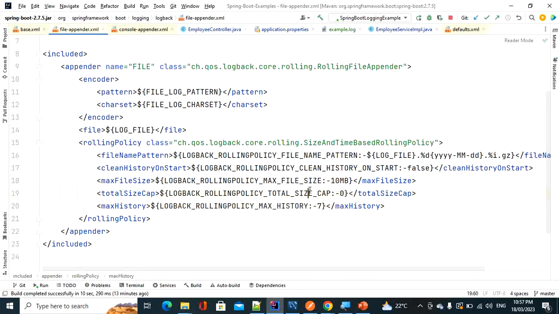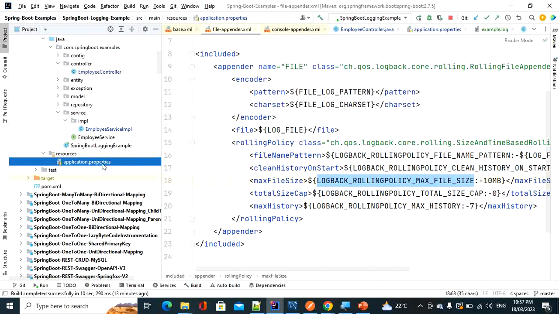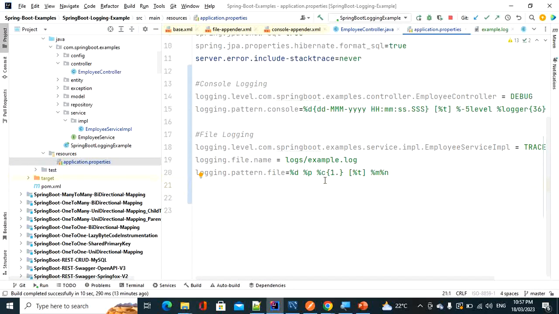Here if you see, I can change this maximum history value from 7 days to 10 days. Even I can change the maximum file size from 10 MB to 15 MB. So like that, I can change any configuration with the right property within this application.properties, right? So now we are able to achieve our own requirement by writing some right properties within the application properties.